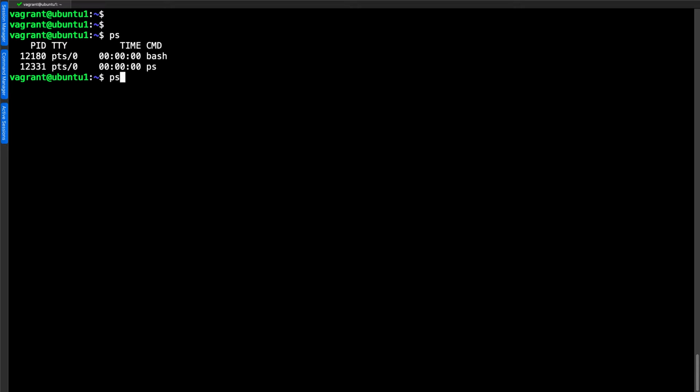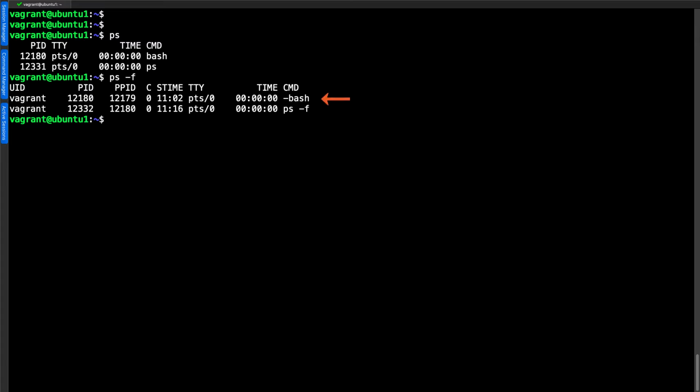If I use ps -f for a full listing, we're able to see that the bash command is prefaced by the dash symbol. This indicates that it's a login shell. The shell was instantiated during the login process.